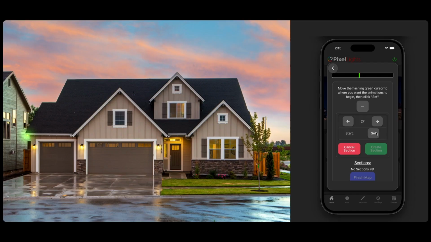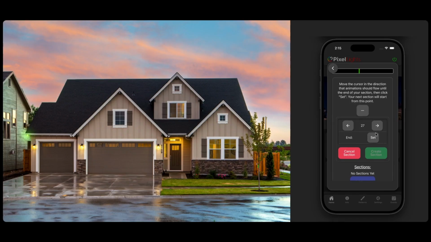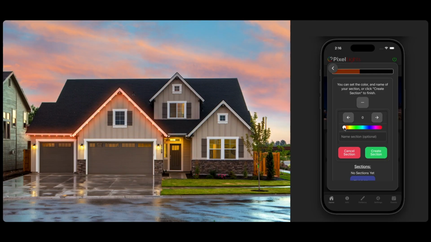This starts your section. Next, we want to move the cursor and fill the section until the end of an output or section. Once you've created a section, you can name it accordingly and give it a color to distinguish it from other sections.